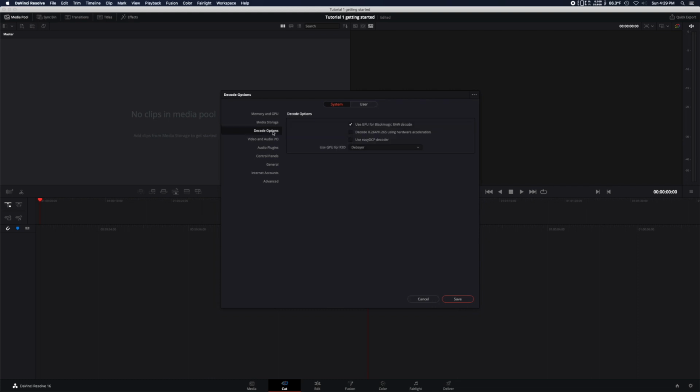Decode options allow you to decide how DaVinci will decode the footage you're working with, using the GPU for performance boosts, using certain types of footage such as BRAW or Blackmagic RAW, RED, or .mp4 or a variant of .mp4 such as H.264 or 5. The rest of these settings for video and audio I/O, audio plugins, control panels, general, internet accounts, and advanced, feel free to mess around with those and change to your liking because most of those settings in there are for preference.